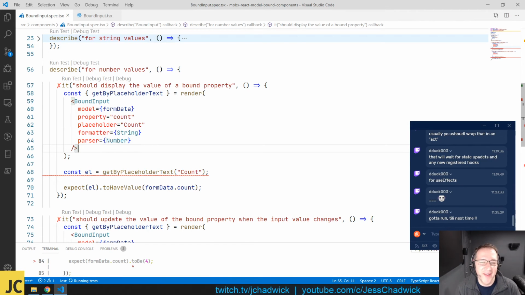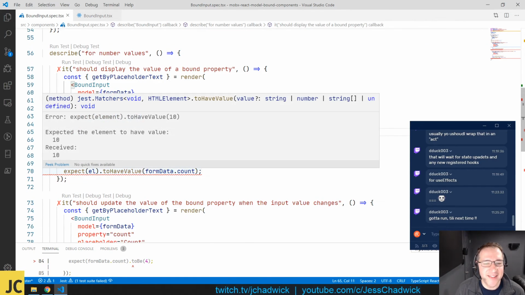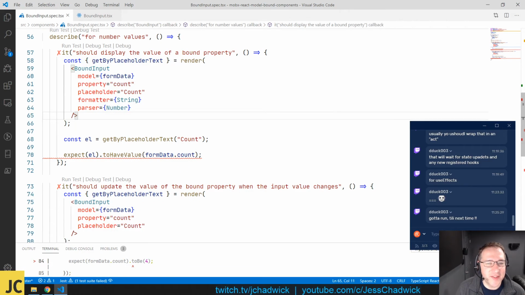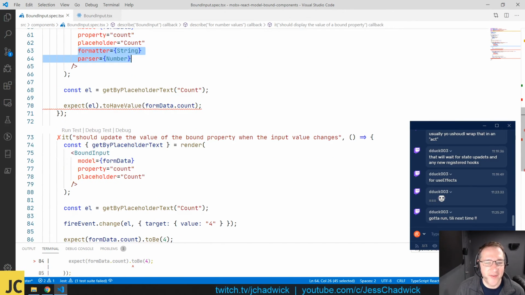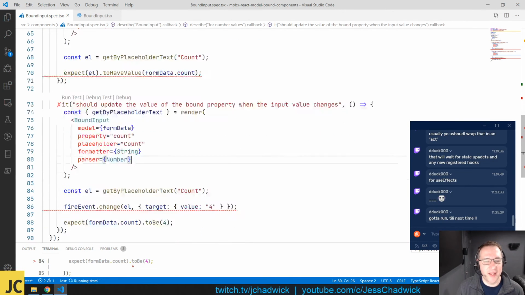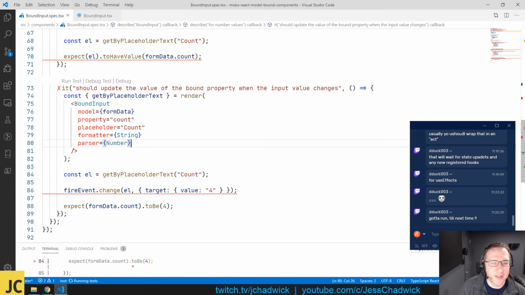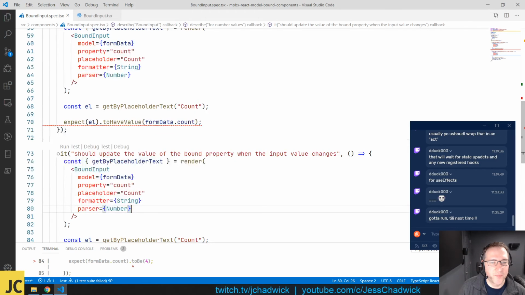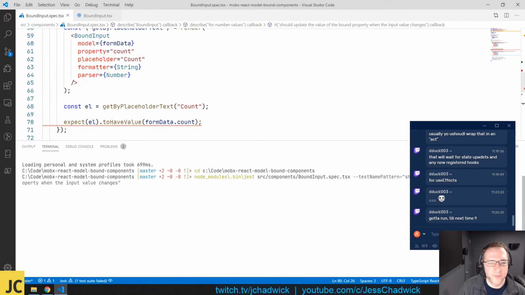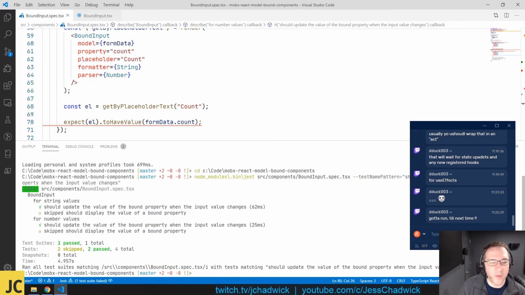All right, let's see. Does this work? No? Okay, let's try it down in here. Let's see if this works. If I change it. Did that work? Okay, so that one worked, right? So just adding that parser worked.